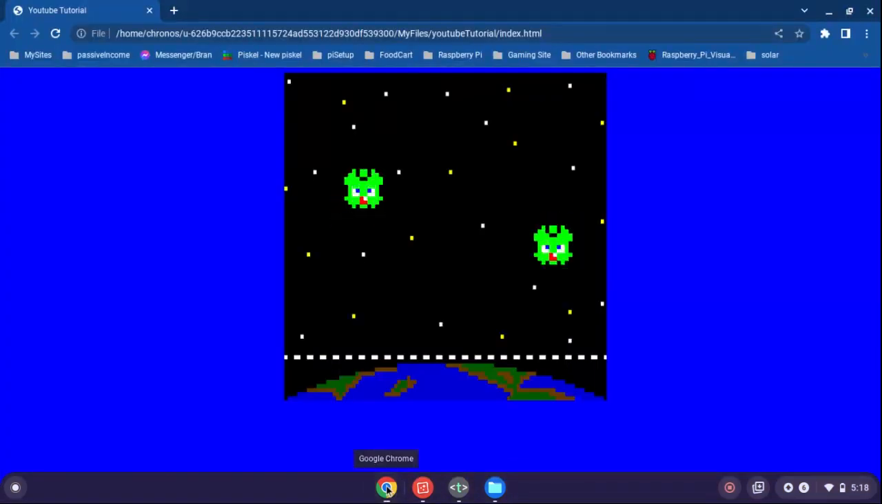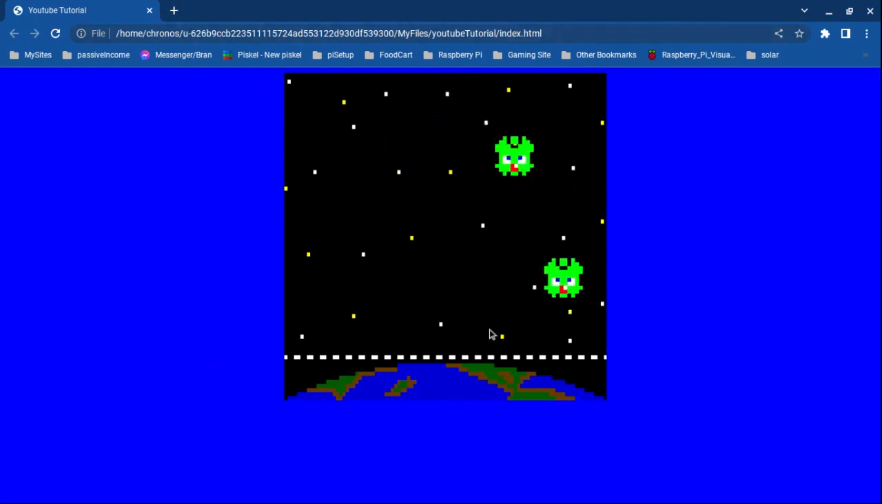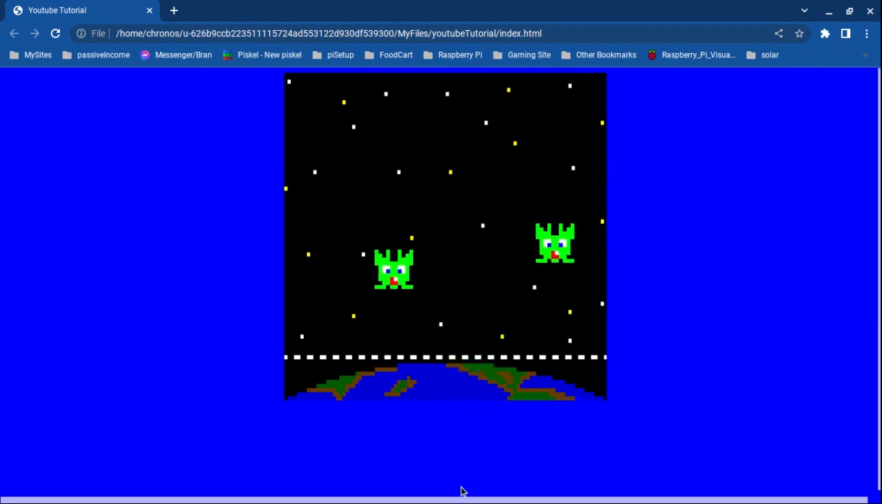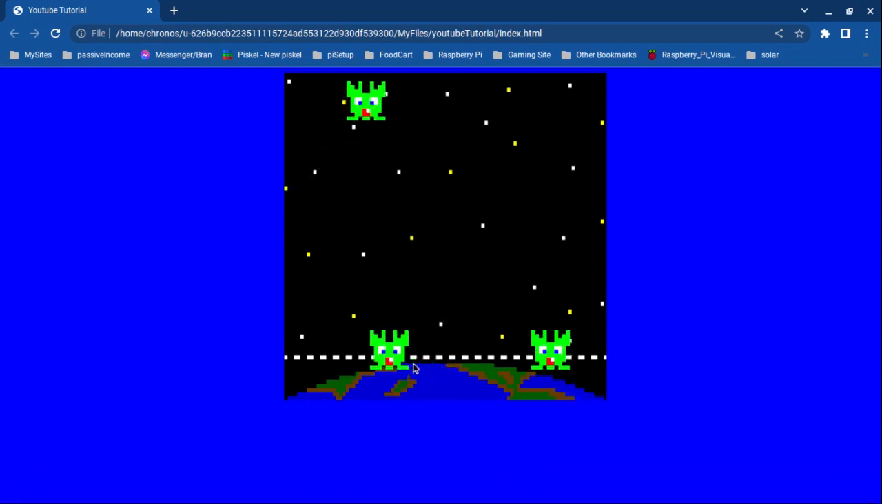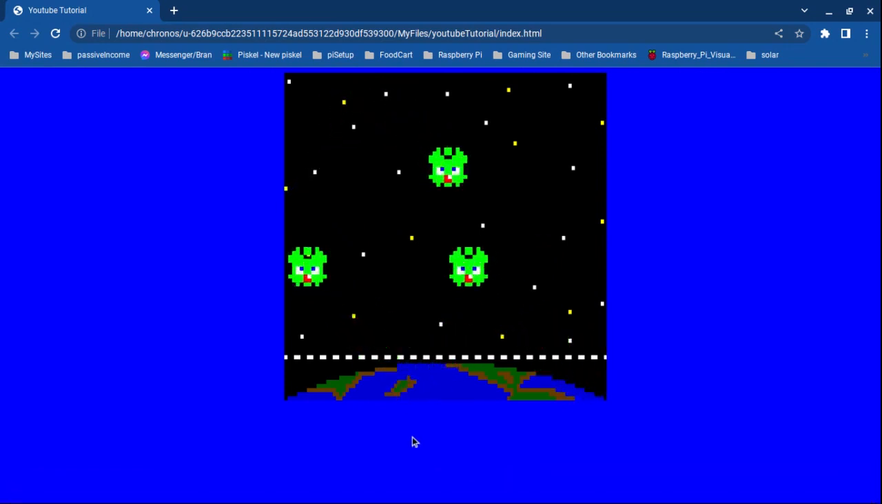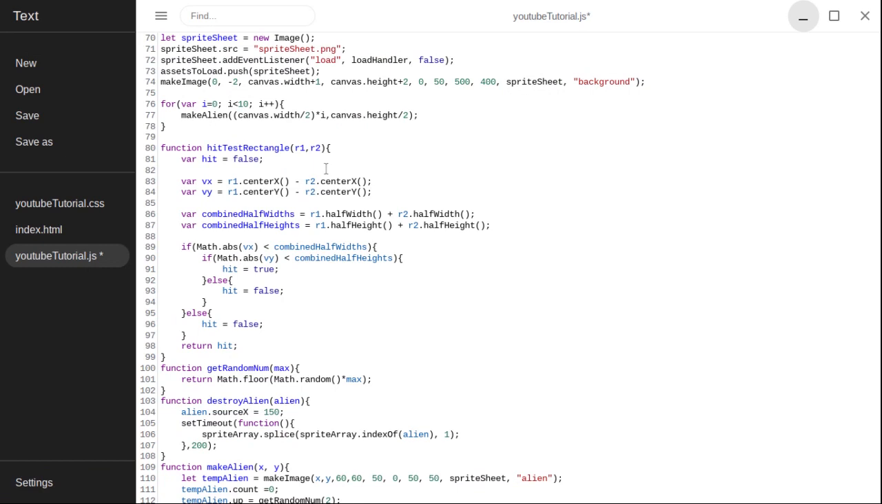So let's begin. If you'll recall, we left our game in this state with the aliens bouncing around and flip-flopping, and then when they collide, they exploded. We want to take this action off. This was just a temporary placeholder action, and we want to actually have them do something different when they bump into each other. Instead of exploding like that, we want them to bump off of each other and go the other direction.